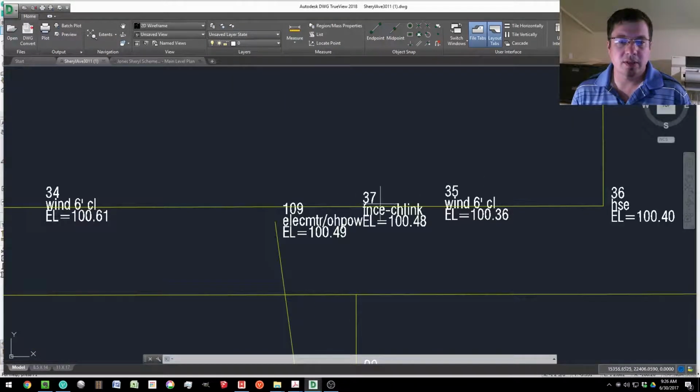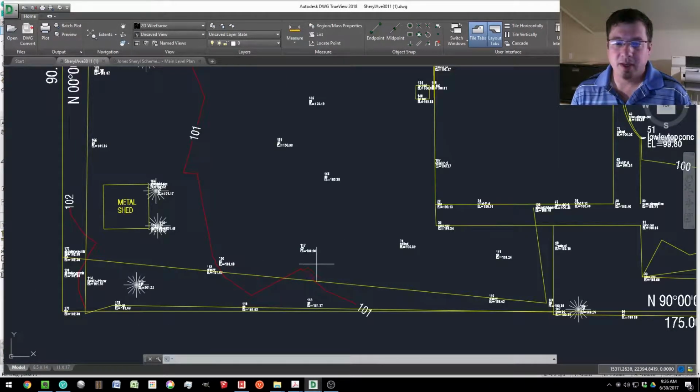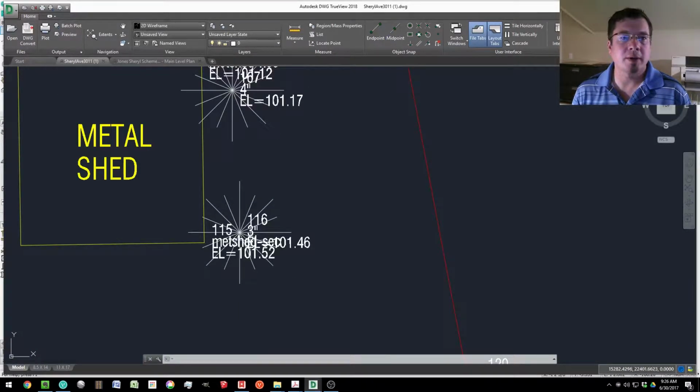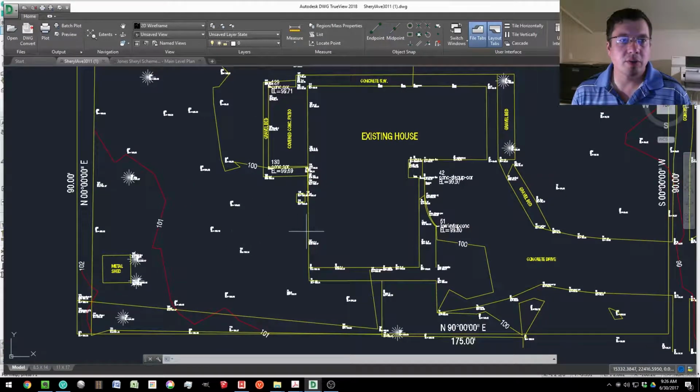Where the fence is. There's a chain link fence that starts there and goes around. Visually, it's hard to tell without reading all the little notes, but there's a lot of information there, and some of it is in 3D.